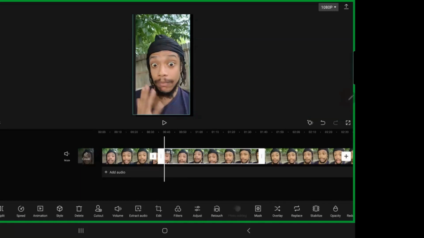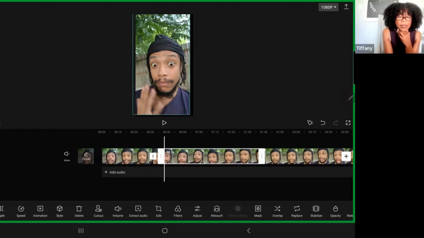So what he's saying is, if you look at the very bottom of the screen, on the bottom left-hand corner, you see the word split, speed, animation, style, right? All those icons. Well, to the left of the word split, there's an arrow that's pointing back. Just like on your laptop, whenever you want to go back, there's a back arrow. The back arrow, instead of being in the upper left-hand corner of your screen, is on the bottom left-hand corner, where he's pointing.